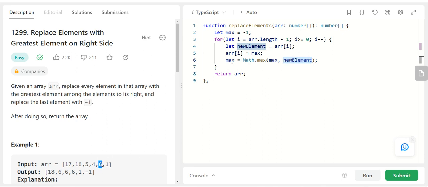I come over here on 6. At 6, I'll just store this value in my new element variable over here. And then I'll replace this value with the maximum value. So what is the maximum value now? Maximum value now is 1. Okay. And then I'll replace array of i with maximum. So now this will become 1. And then I'll check which is the maximum from 6 and 1. So 6 is the maximum. Okay. So in the next iteration, my maximum will be 6.